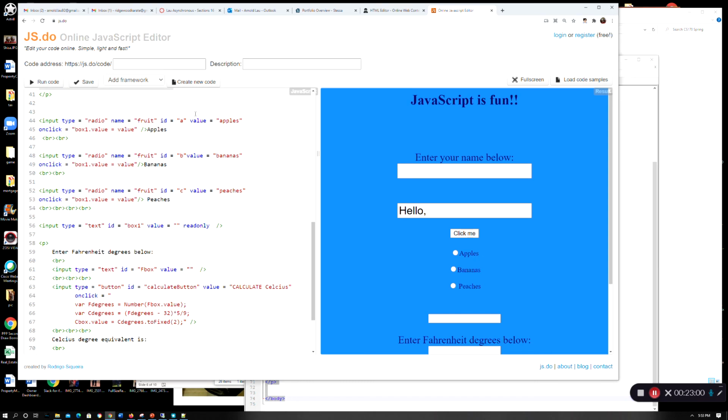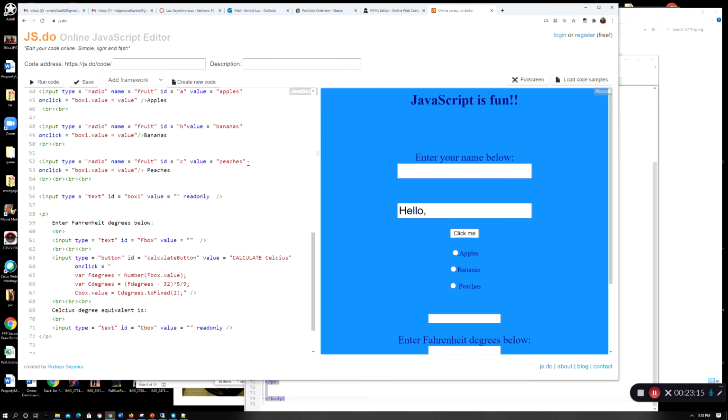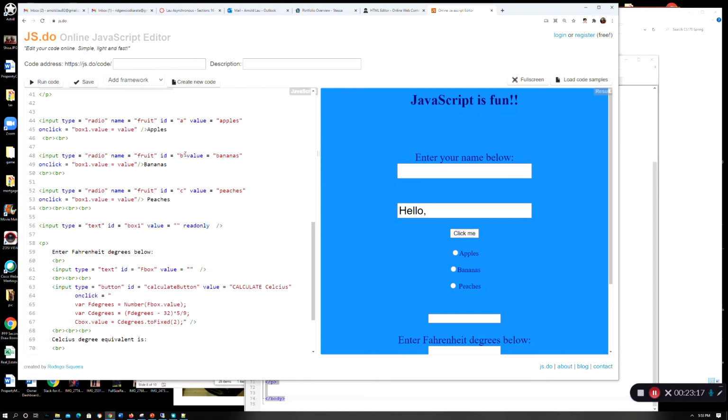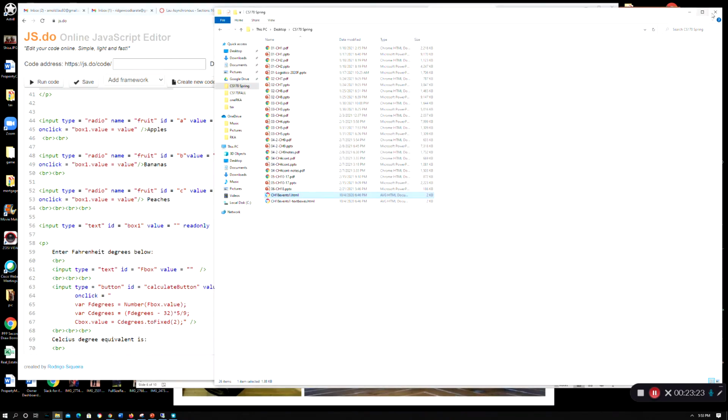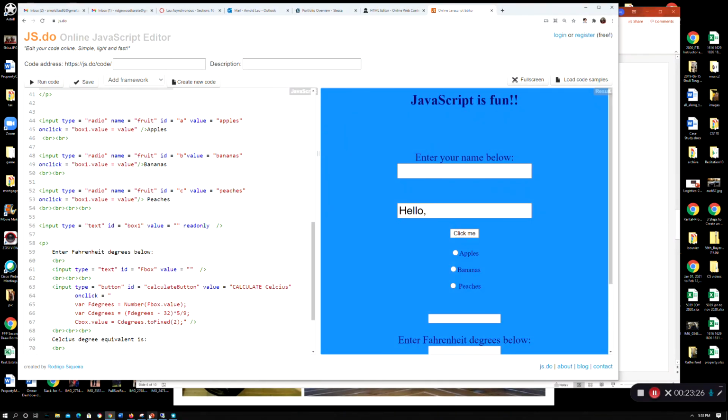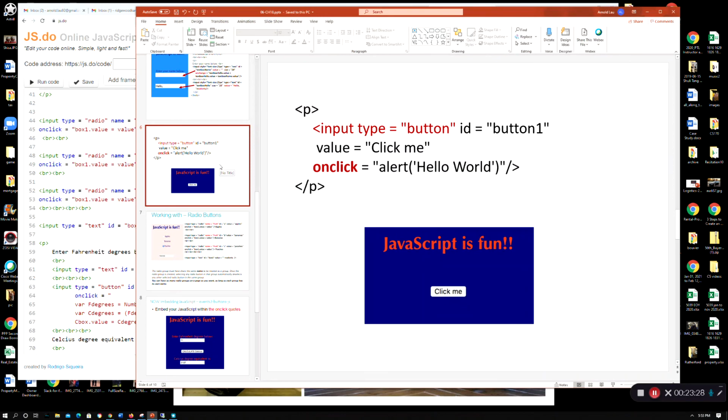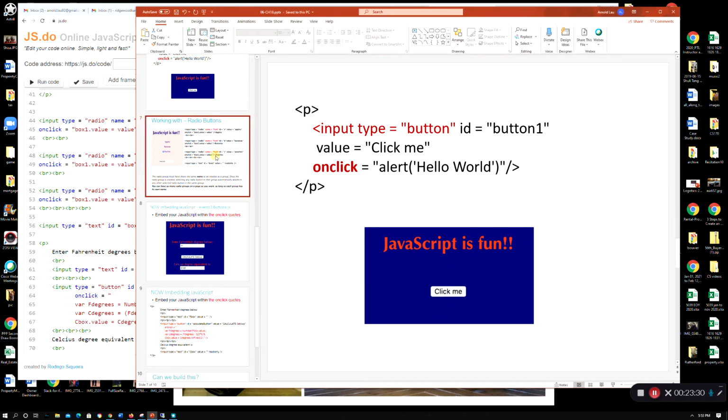So js.do, if you want to do the same thing I'm doing. Otherwise, just go into your Notepad++ or Atom or Visual Studio or whatever works for you, and then pull it up into your browser, okay? So you can see the next part is the radio button. So let me get back to my PowerPoint. Where's that at? Here we go. Okay, so we left off on the buttons, and now we're on the radio buttons.